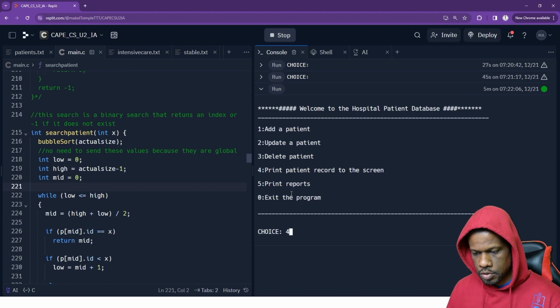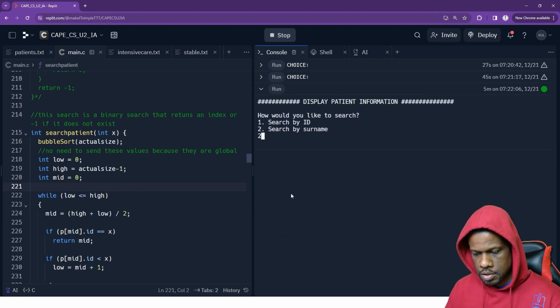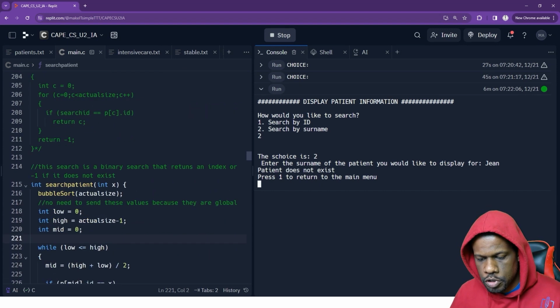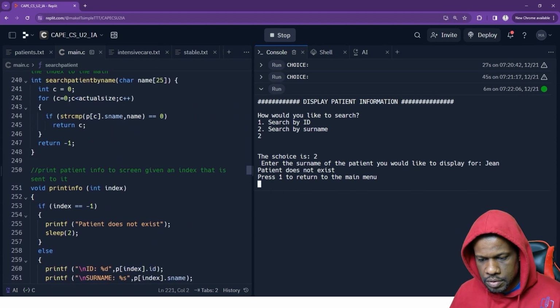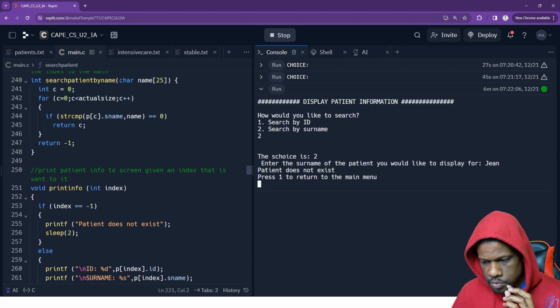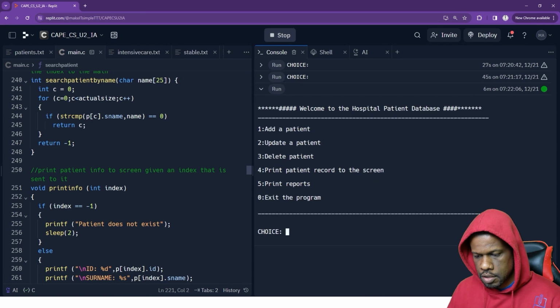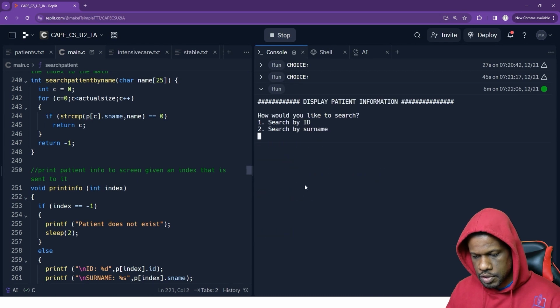So we're going for 4. Search by surname. Jean. Oh, surname is wrong because I think I searched for... I'm not putting the information. Oh, okay, yeah. Press 1 to return to menu. Alright, so I'm going to search for Billy instead. Search for surname, Billy. Alright, Billy was found.